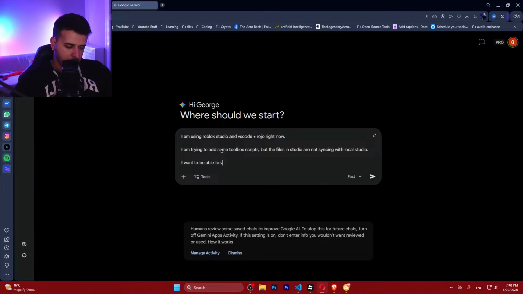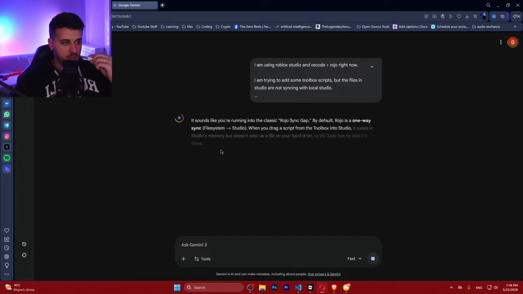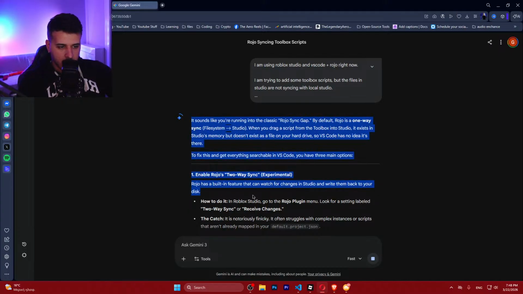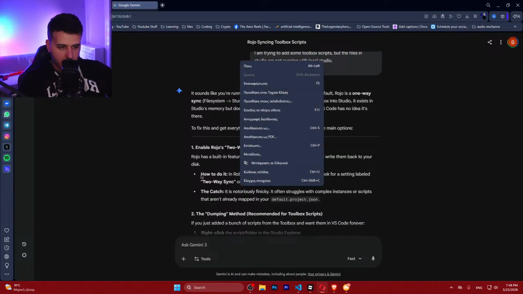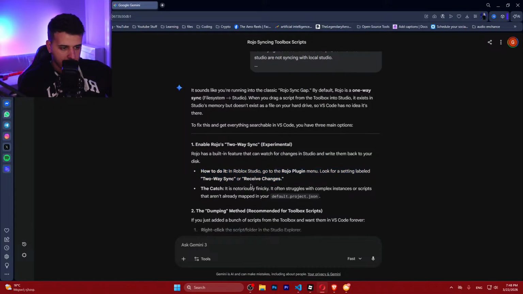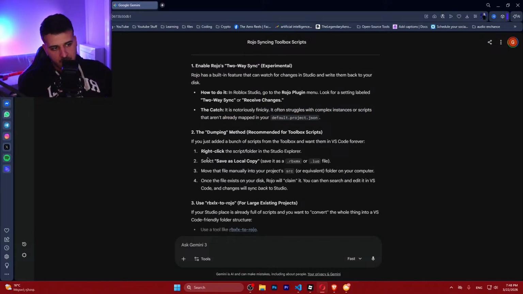Able to view all the files, search over them easily. Let's see if we can find the solution. Enable Rojo two-way sync. It has a built-in feature that can watch for changes in Studio and write them back to your disk. How to do it? In the Rojo plugin, it's notoriously finicky. The dumping method recommended for toolbox scripts.